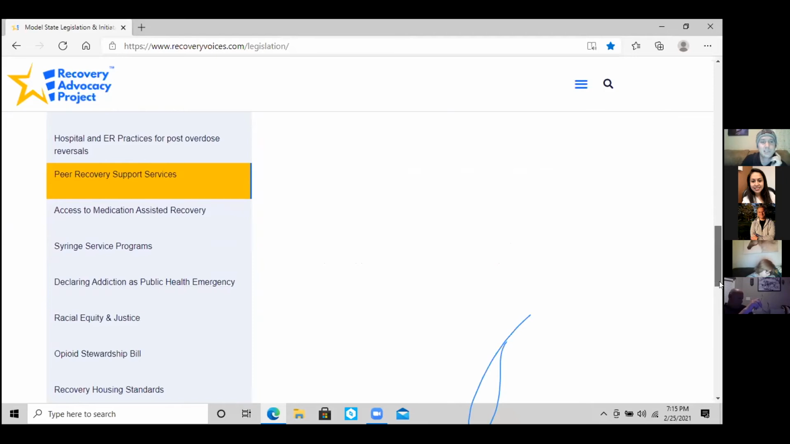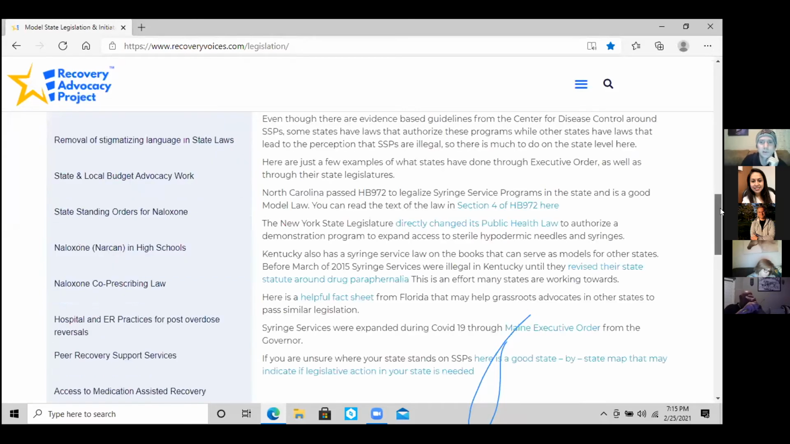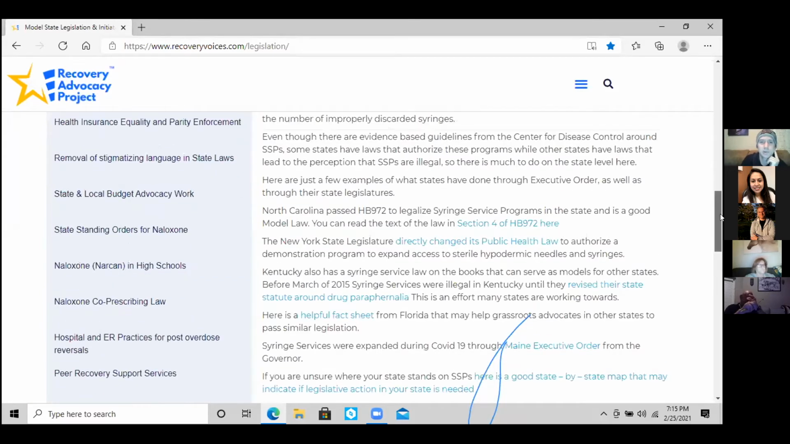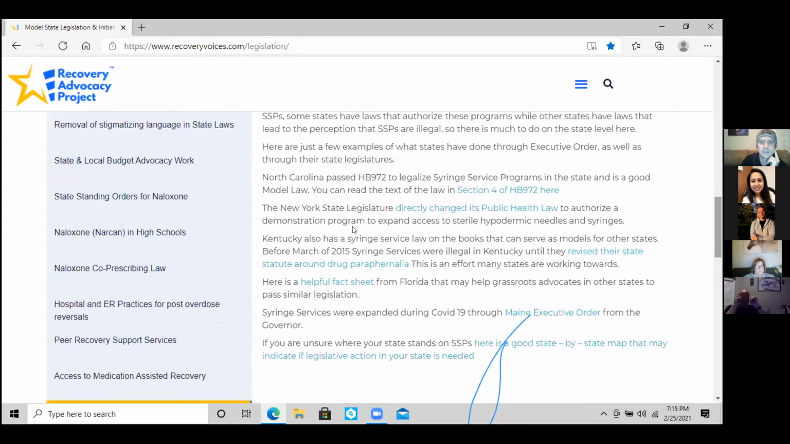And so if you just look on the left side of the screen, there's a lot of different topics here. Even if you jump into syringe service programs, I asked people that have been doing harm reduction for a long time, what are some of the stronger ones across the country? North Carolina, and then there's different ways that states have done it, right? Some changed their public health laws, others revised their state statute around drug paraphernalia, so we gave examples of that. We have talking points and fact sheets that Florida used.